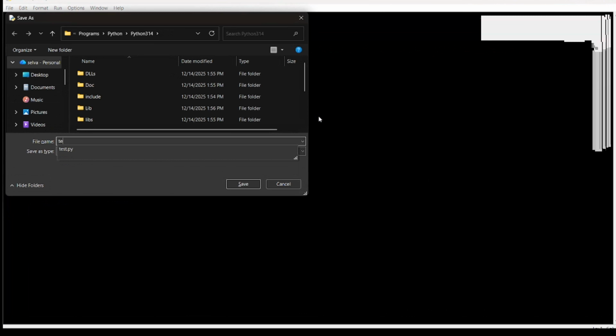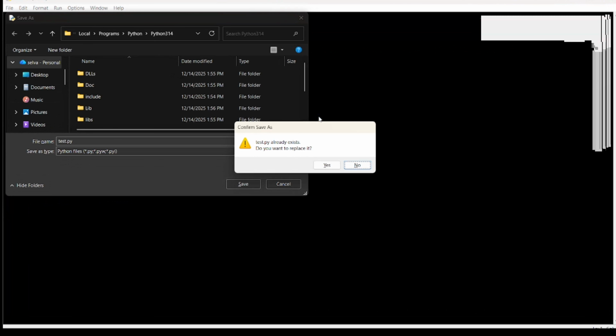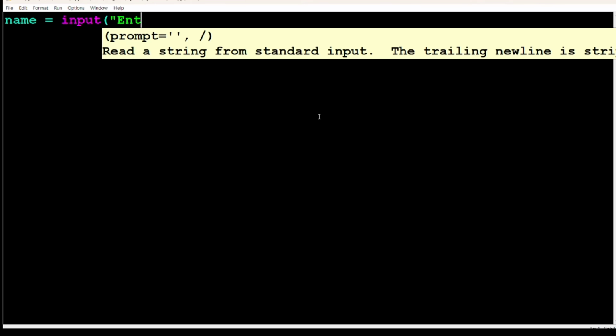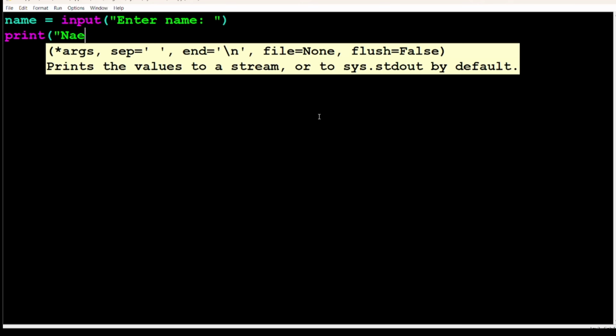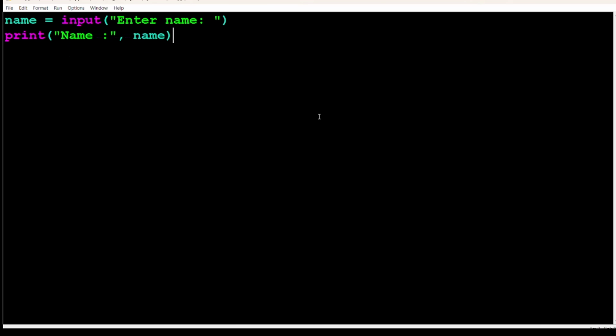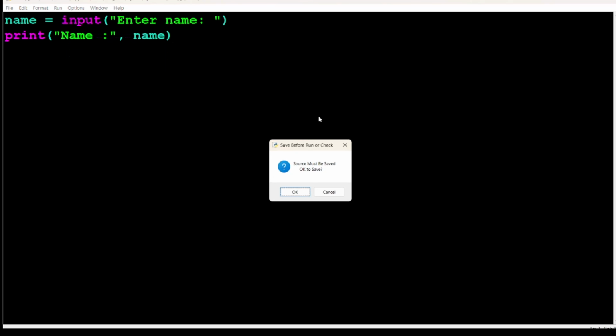Let's save it in a text file. Yes, overwrite it. So I'm writing name is equal to input, enter name. All right, and then I'm going to print, name is, name. Now I'm going to run it.